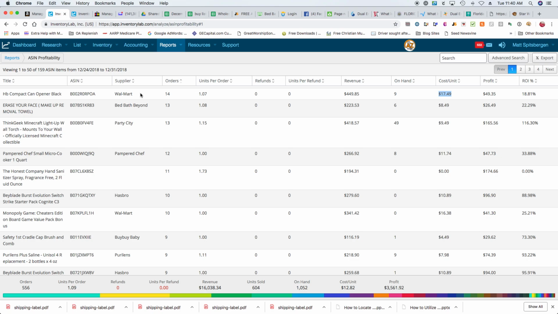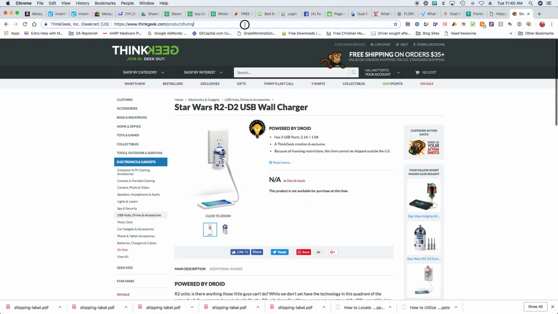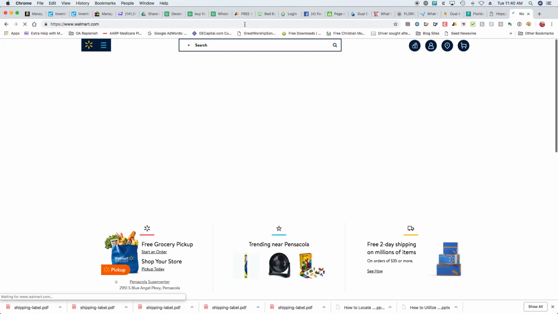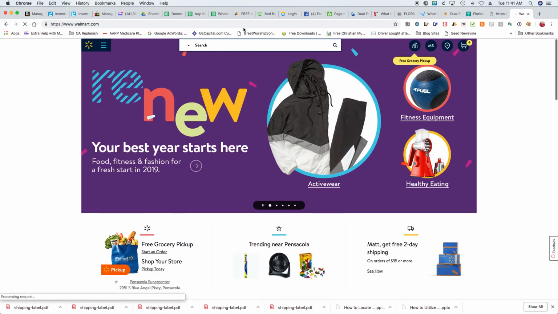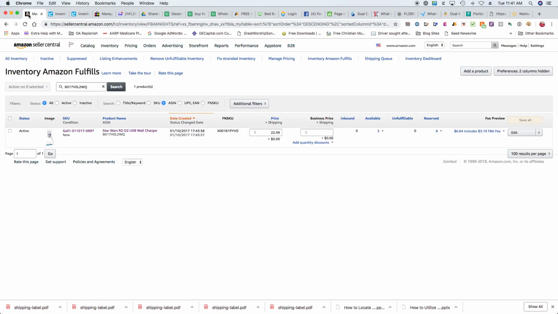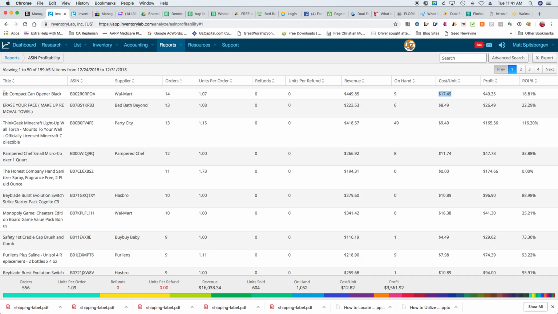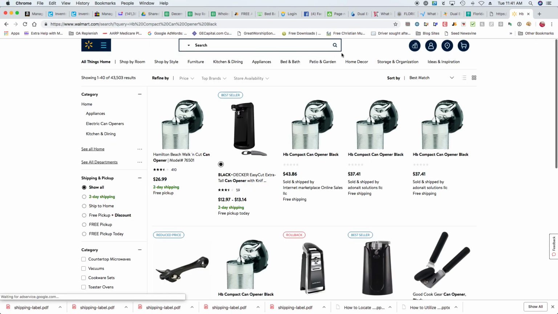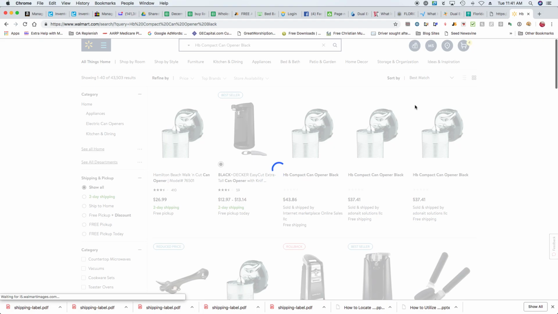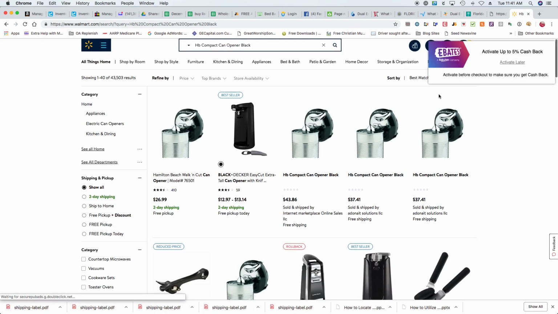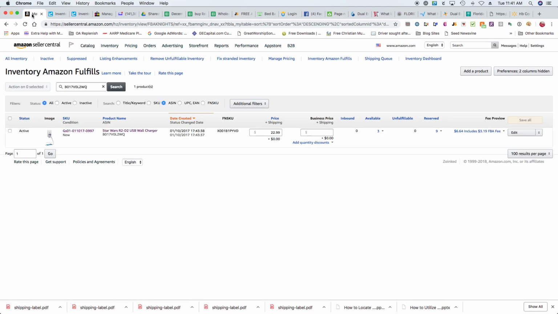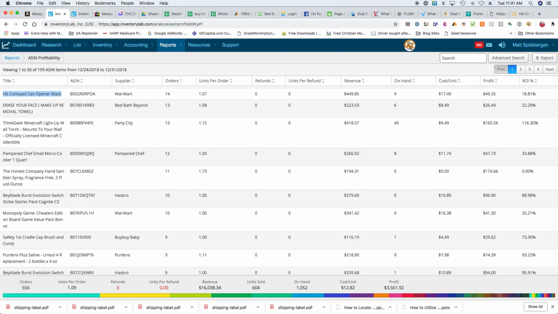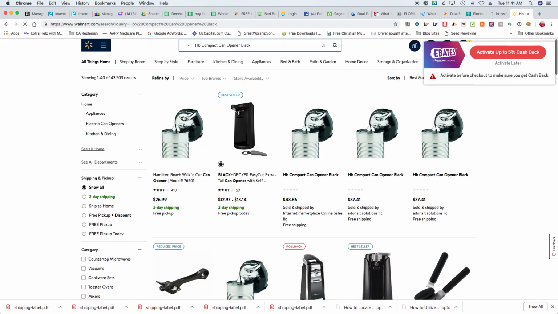Notice right here that it is saying its supplier is Walmart. So let's go to walmart.com. And what you want to do is copy the title. This is the easiest way usually. Paste. All right, so the HB actually stands for Hamilton Beach right here. This is actually the product right here.